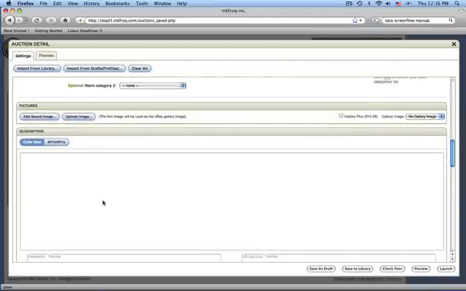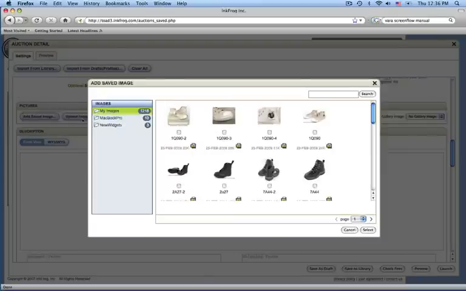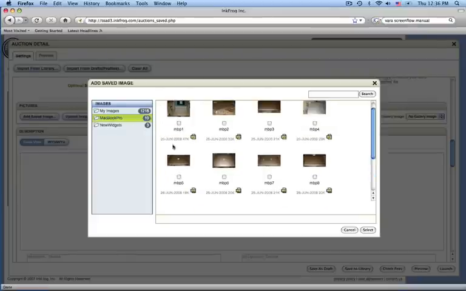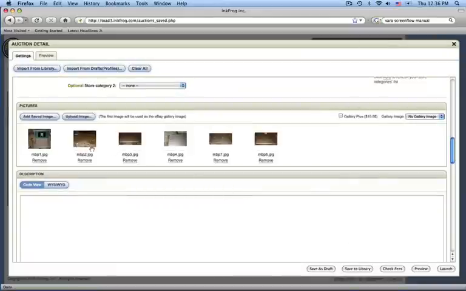We're going to come down here and look at pictures, and I've already uploaded some images, and if you're not familiar with that process, we've also got another tutorial video that will walk you through that, but we assume you've done that already, and we're going to add some saved images. So this opens up the image selector, and I've got a folder of images called MacBook Pro. And here's all the images. So I can select one or more. So we'll just select 5 or 6 here. And I'm going to select those and they're automatically added to the auction.